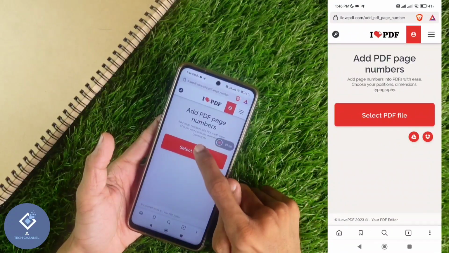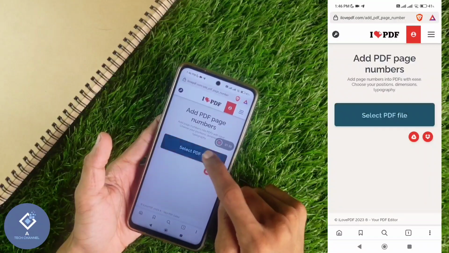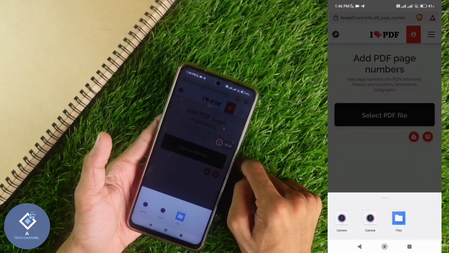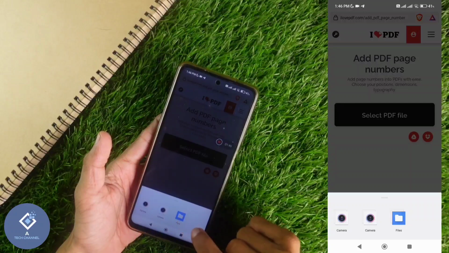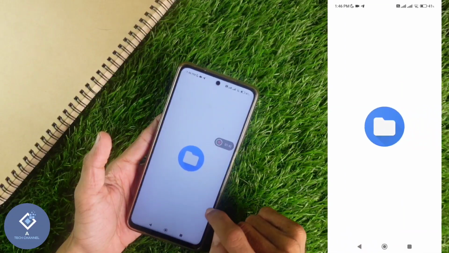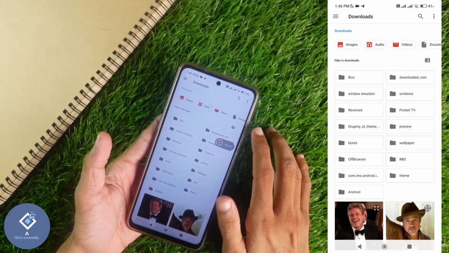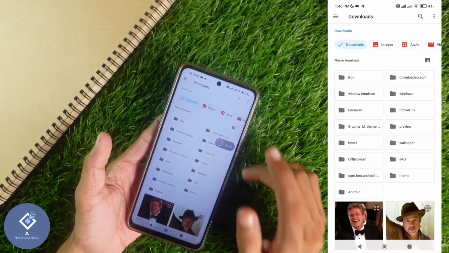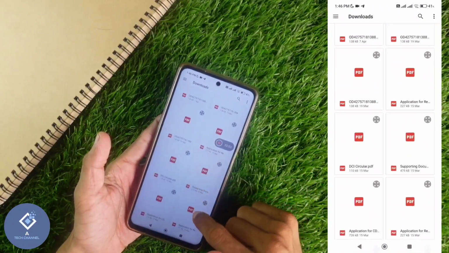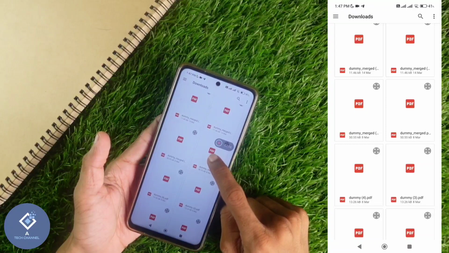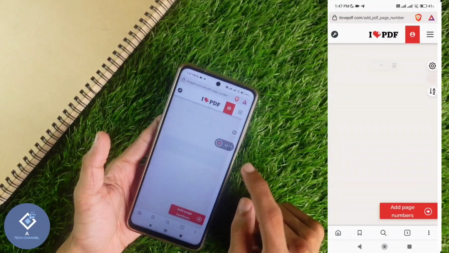In that page, you can see one option, select PDF file. Click on select PDF file. When you are clicking on that, you can see one option like this, files. Click on files. When you are clicking on files, you will reach your gallery. From gallery, select the file to which you want to add page numbers. This is the file to which I want to add page numbers. I am selecting this file.